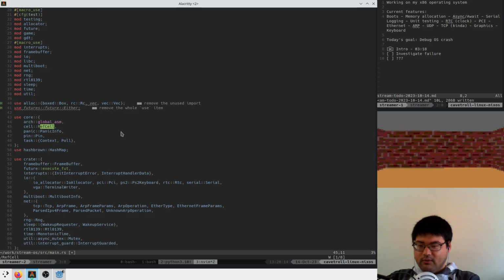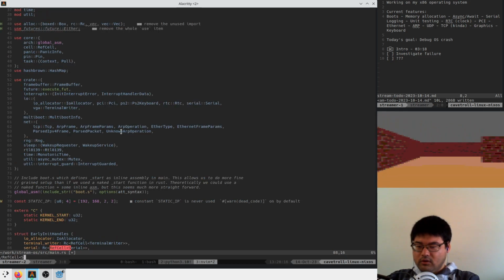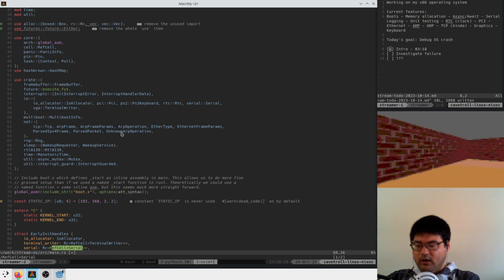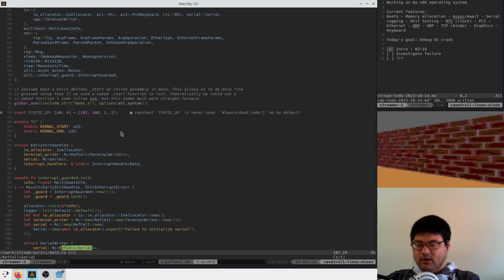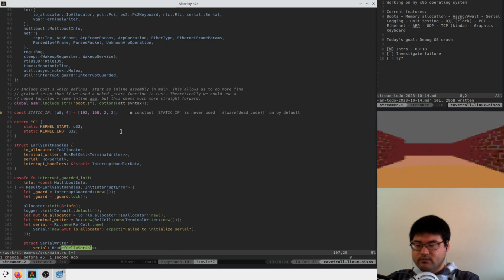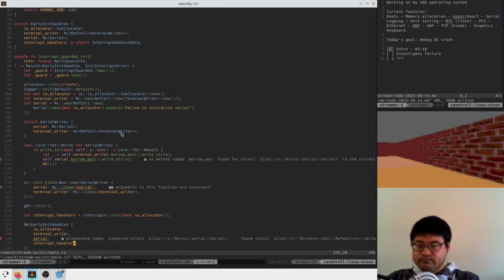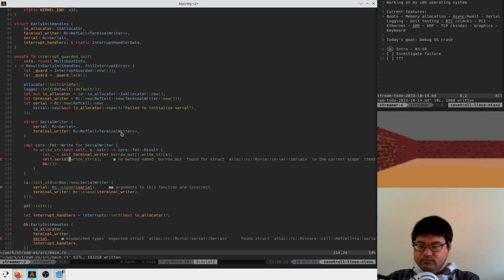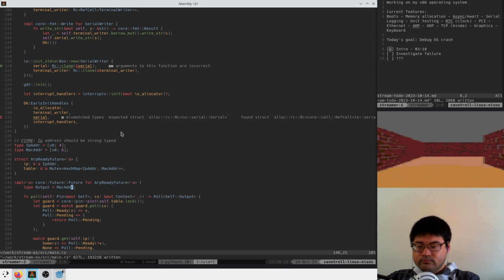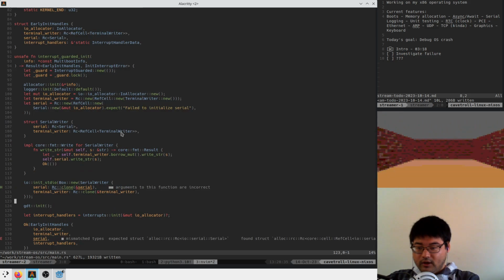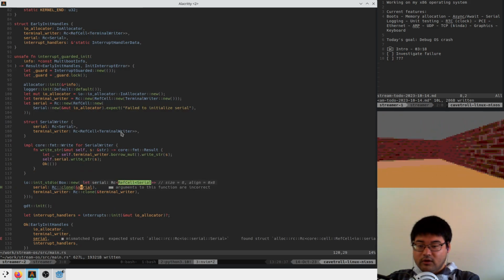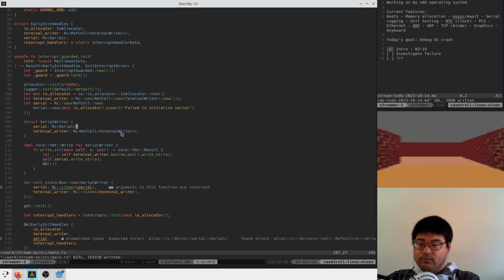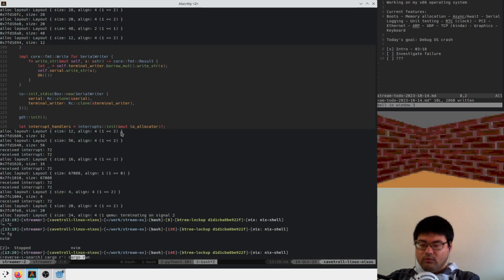And we'll just delete that ref cell. So we go ref cell serial, and we delete the things around it. Oopsies. There we go. And we don't do this borrow mut anymore. And here we construct with a ref cell. We don't need that anymore. Cargo run.